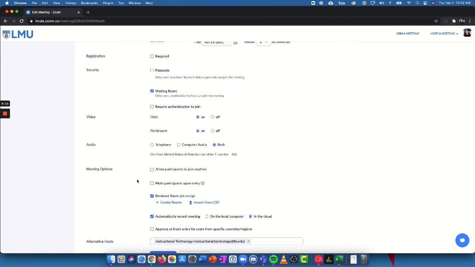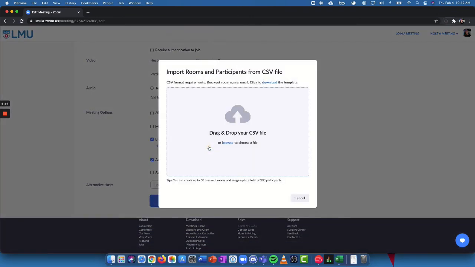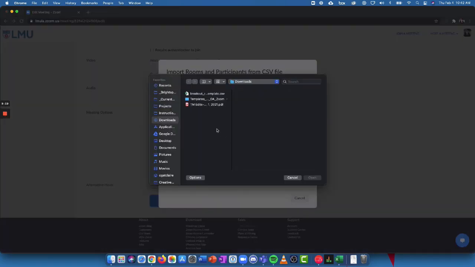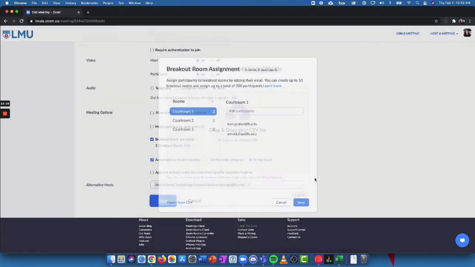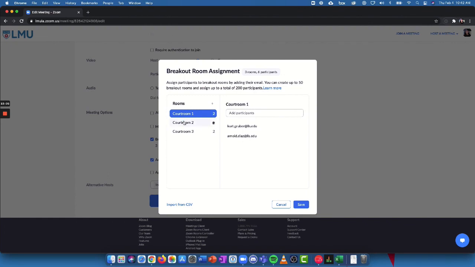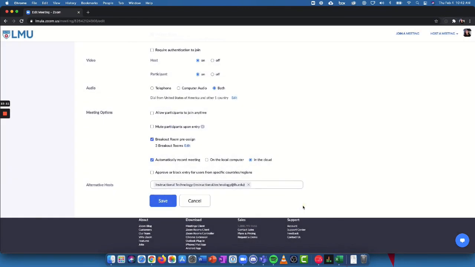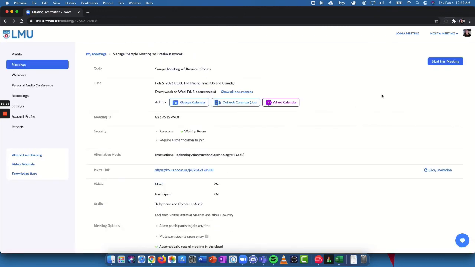So going back to my breakout rooms, I can import from CSV. I'm going to browse my computer here. There's my download file that I had edited. I'll go ahead and open, and notice it's going to give me a sample of like, here were the folks that you entered. If that's correct, I'll go ahead and click on save, and then I'll save my meeting. That particular process is really helpful if you have lots of students in your class that you'd like to assign instead of having to sit and type each one in manually through the screen.